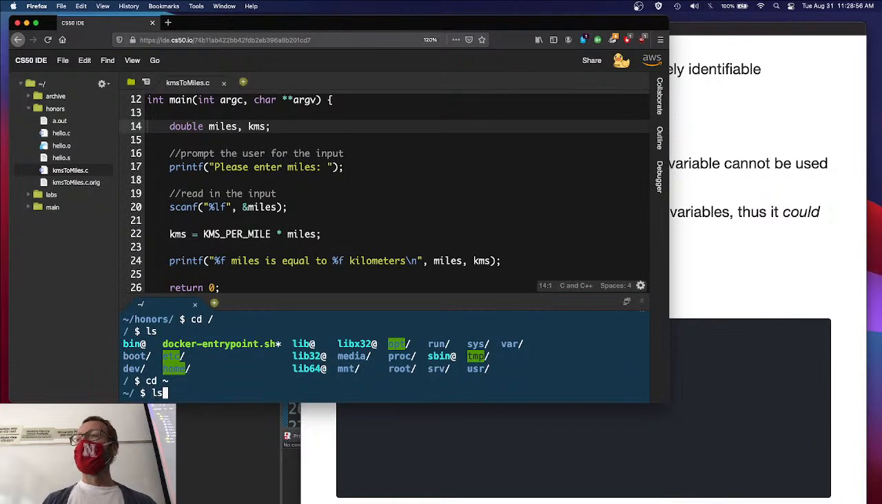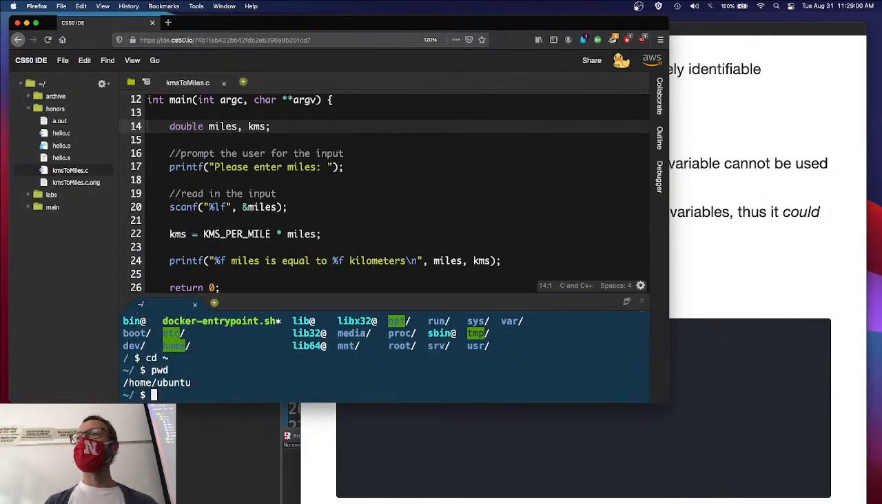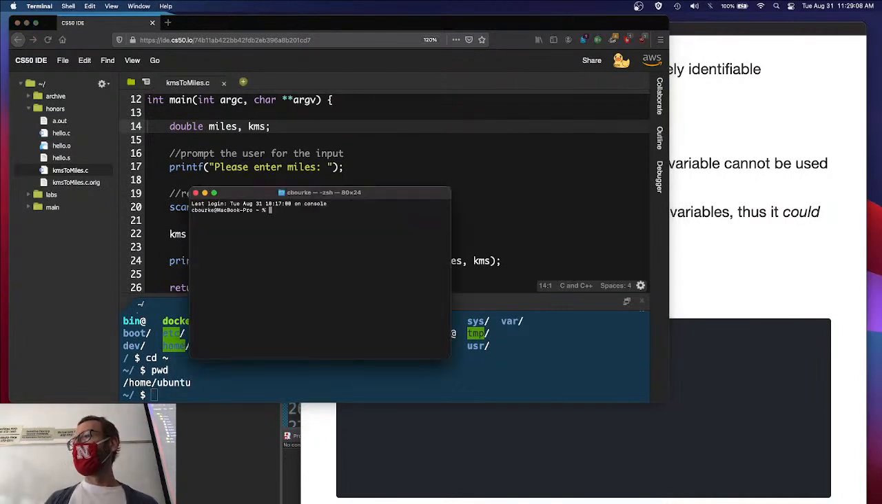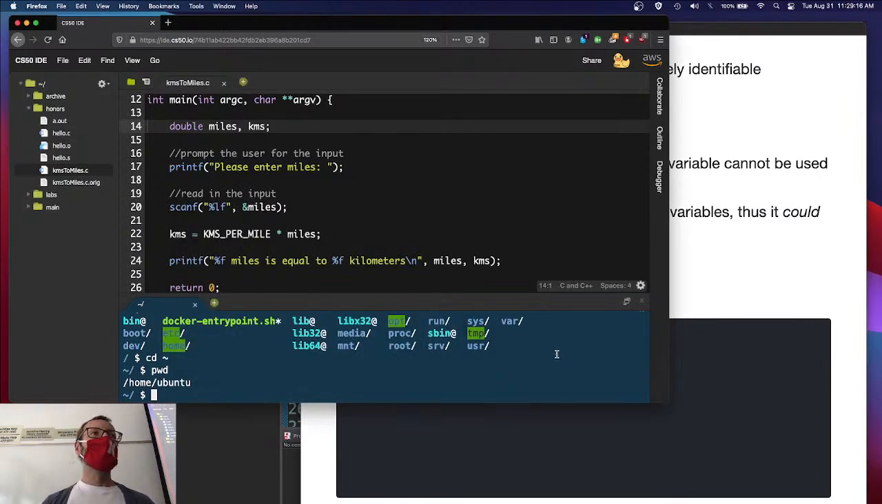Tilde. And what is my home? PWD tells me what the current working directory is. Home Ubuntu. I'm Ubuntu. You're all Ubuntu here. But if I were to do this on my own machine, I'm in Users C Burke, because on my computer I'm C Burke. But up there on the CS50 IDE, I'm the user Ubuntu. Are they all virtualized user systems? It's virtualization of virtualization.